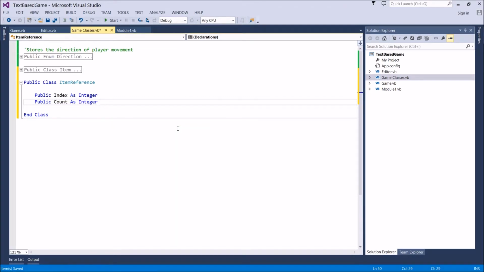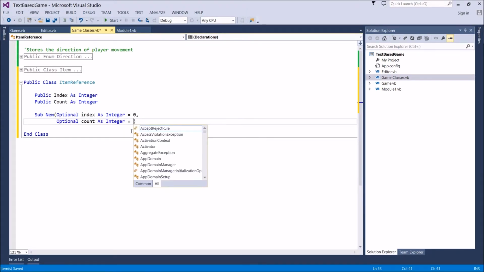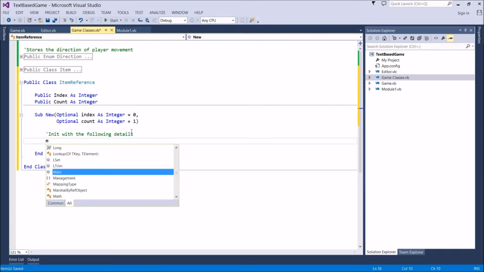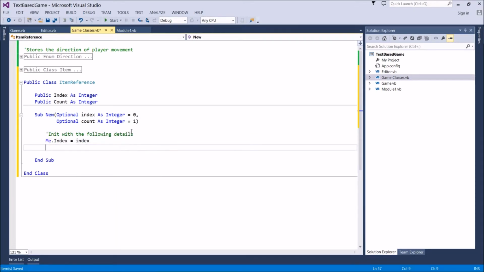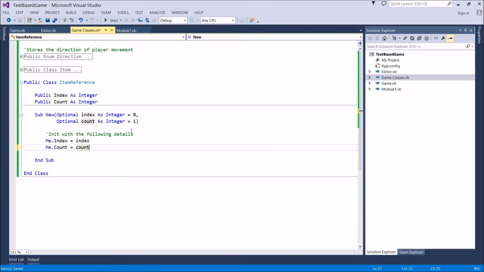So public count as integer, and now I said this before, we're going to have constructors in every single one of our classes, and they're going to look the same. Optional index as integer equals 0. Optional count as integer equals, let's say, 1 by the default. So init with the following details, me.index equals index, me.count equals count, and you can see how this project's basically going to go. So that's the item reference done.